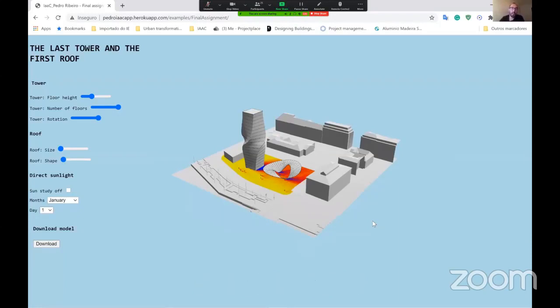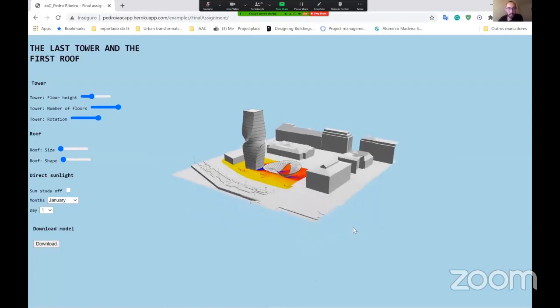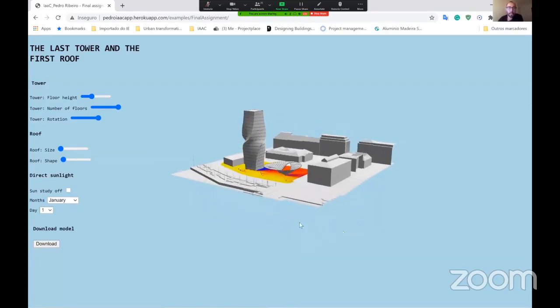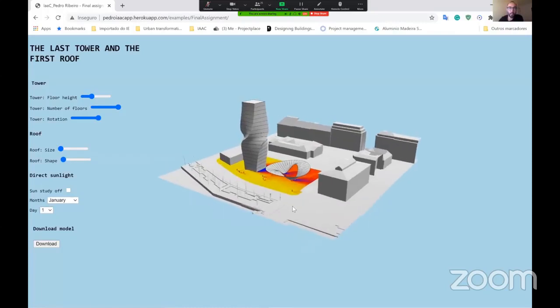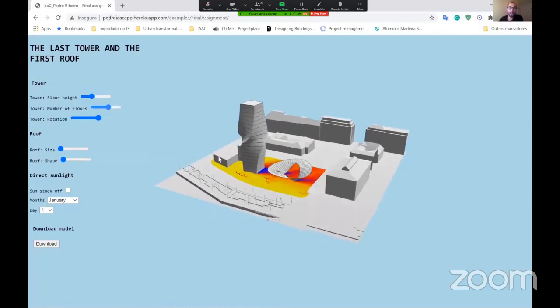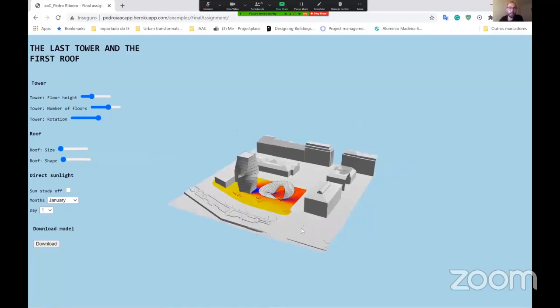It's called The Last Tower and the First Roof. And the idea behind the project was to create an urban scene where the different parameters of the design could generate a real-time output on the direct sunlight analysis.